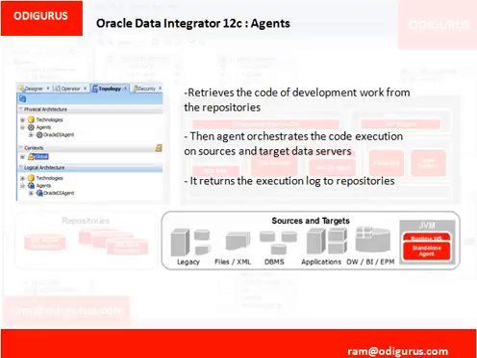Then as a result, it retrieves the return codes and messages from the execution, as well as additional logging information such as number of processed records, number of error records, execution time, etc. And it stores this information in the repository.